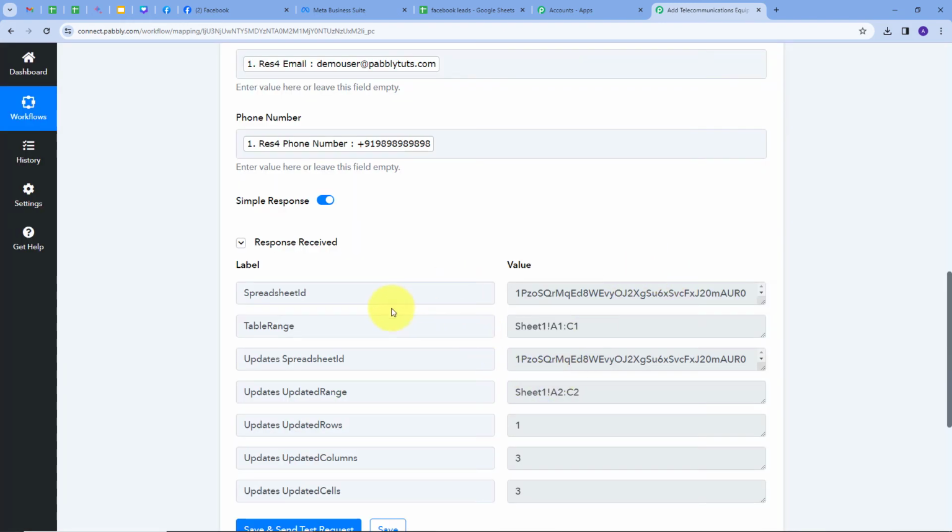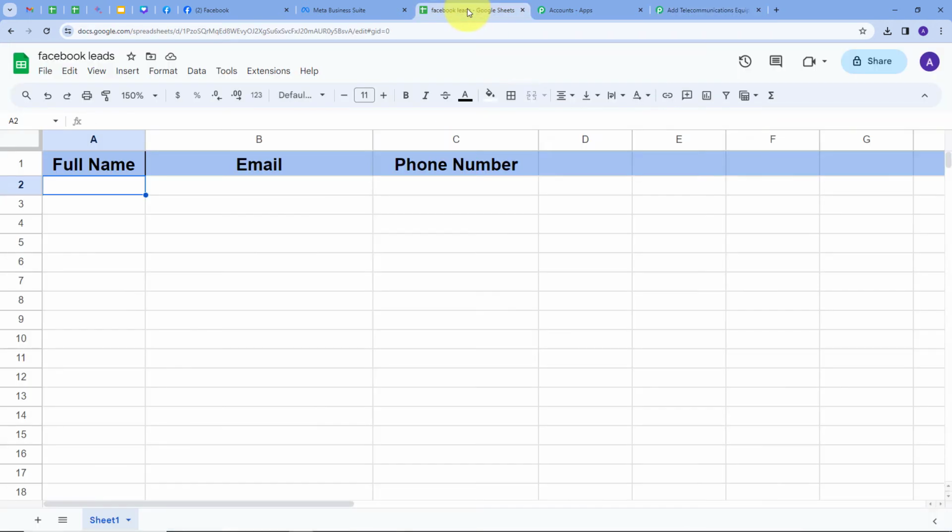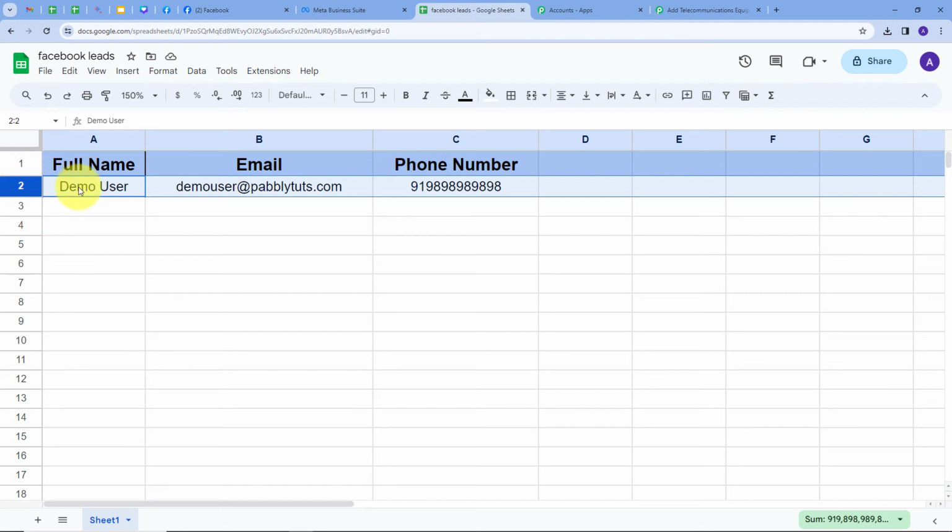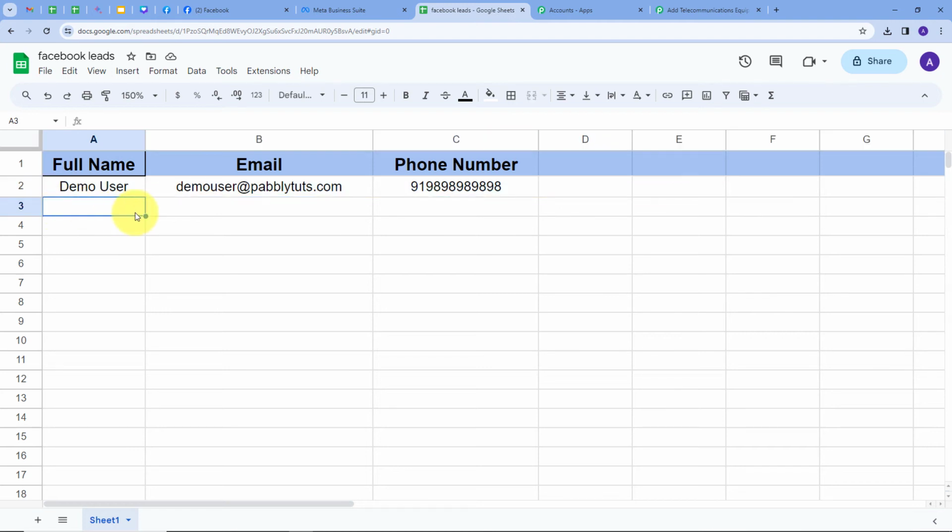And here we have this positive response. So I have added these details automatically in my Google Sheet. Now to check this, let's go to Google Sheet. And here we can see I have added this new row automatically in my Google Sheet. So the full name is Demo User. Email is demoUser@pabblytudes.com. And we have this random phone number. These are the same details that we have generated as a lead in our Facebook Lead Ads account, and we have added these details automatically in our Google Sheet. So this was our objective, and our integration between Facebook Lead Ads and Google Sheet is working successfully.